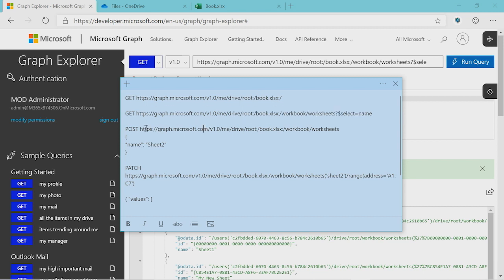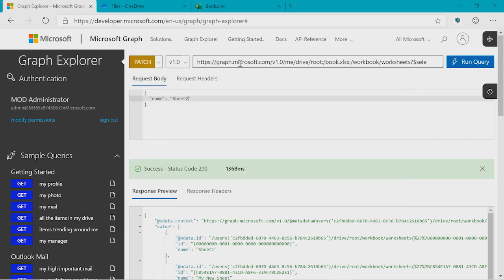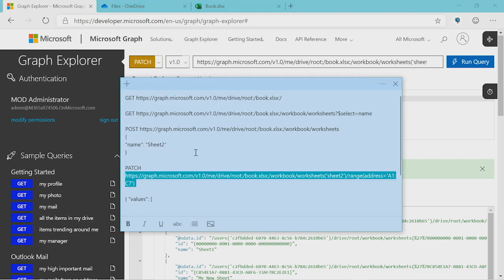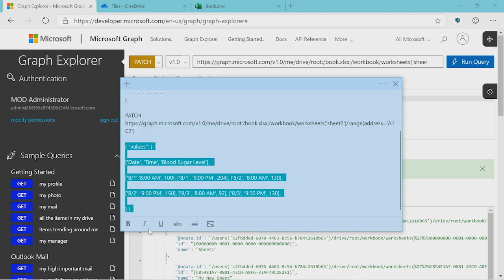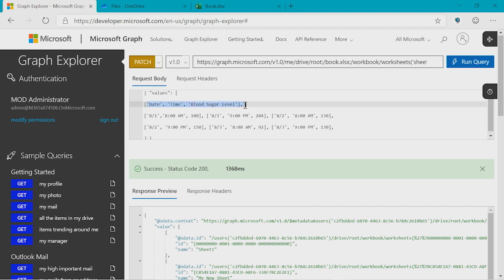And then likewise, if I come here, there are some really neat things you can do around some values. So I'm going to go in and change this to a patch command. And then same deal, I've got the book.xlsx. And then I'm going into the worksheet, into that Sheet 2 that I've created, and around the range of A1 to C7. And then I have this little JSON section here, where if I select all these things, I've provided some values, and in the first row I'm providing labels, and the second two rows I'm providing some data.